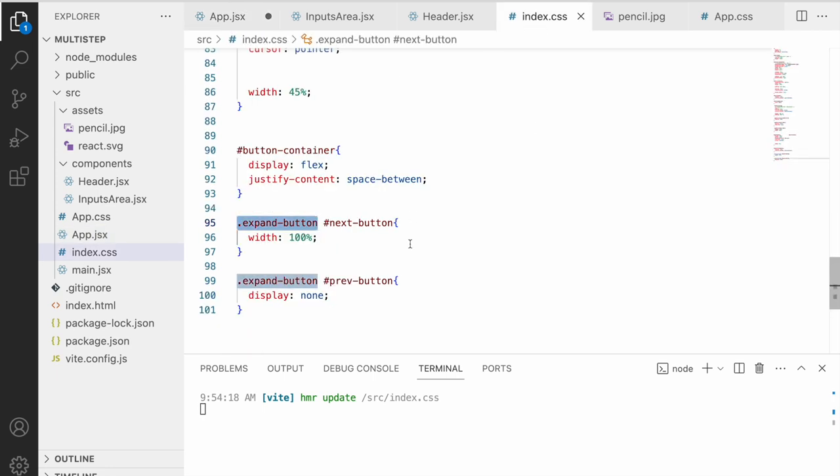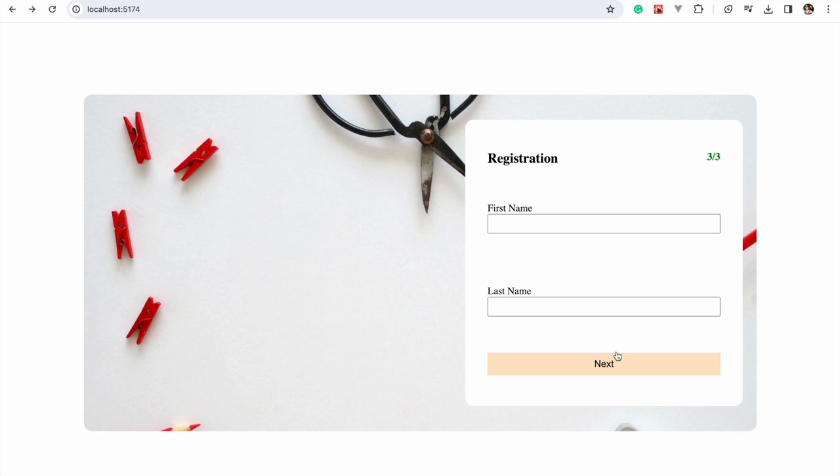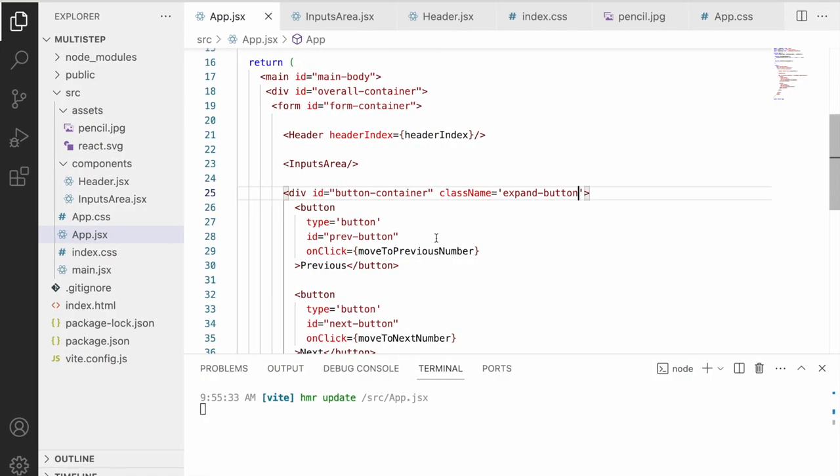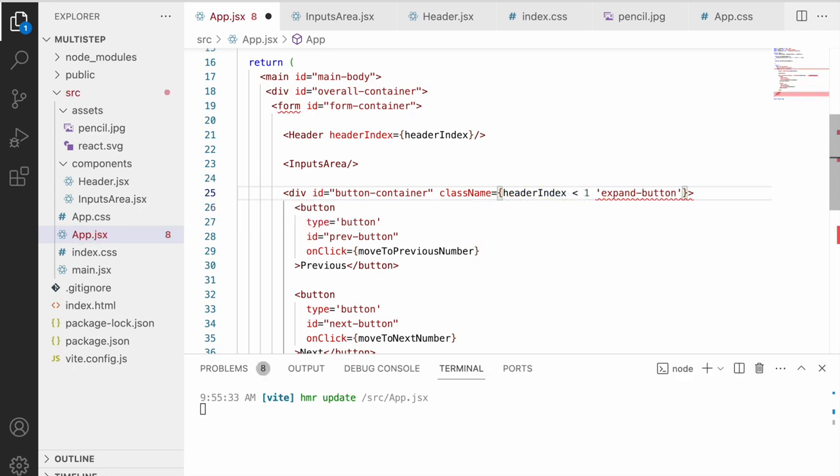So I'm just going to copy this and call it expand button. Now it's like that, but as you can see, when I click on next, the previous button is not showing. So what are we going to do? We are going to use another ternary operator for this one. We're just going to say if header index is less than one, then expand button, else just do this.